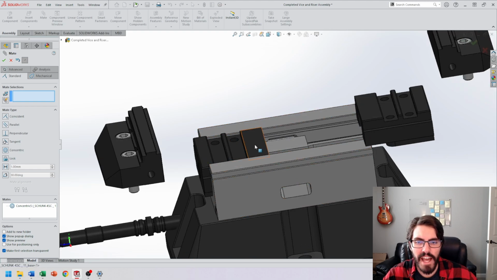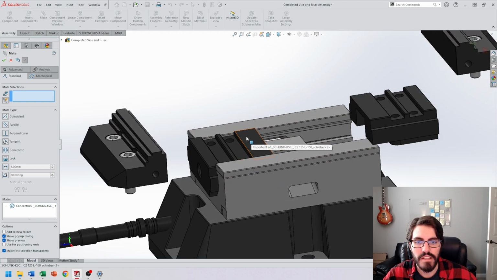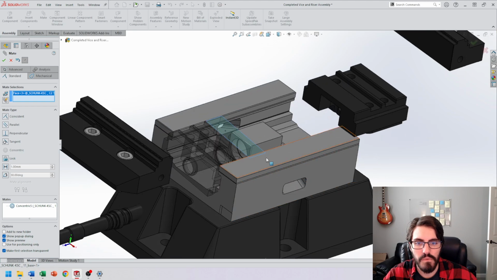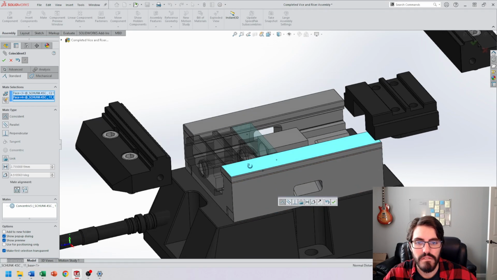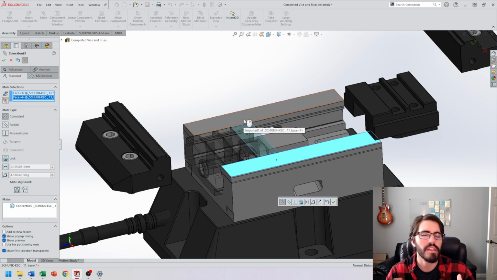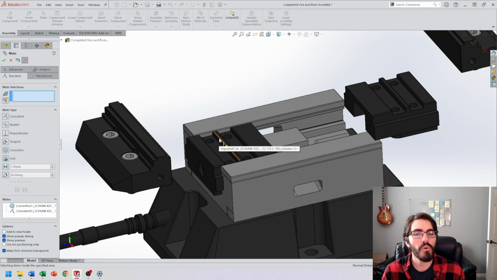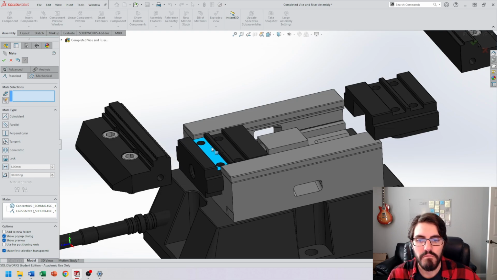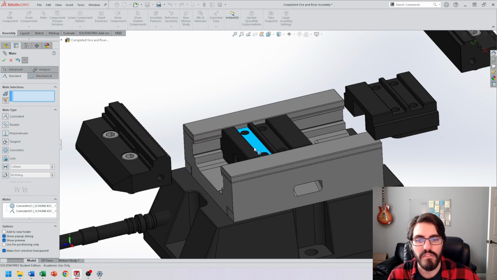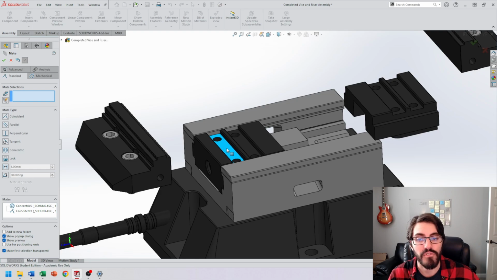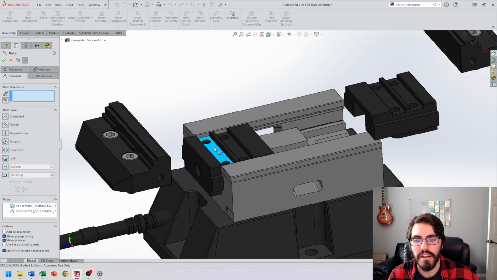But to make this flat, all I have to do is select one of these faces and then select one of these faces. And that's going to make a coincident mate, but it could also make a parallel mate if it was a little bit underneath, like if there was a gap there. So either one of these would most likely work. And then I'll hit the green check mark. And in this instance, we only want the 2 degrees of freedom because I want to be able to slide this back and forth. I don't want this fixed in this position forever.